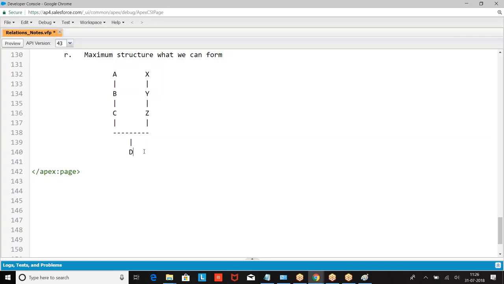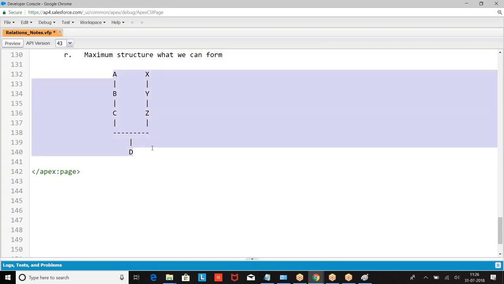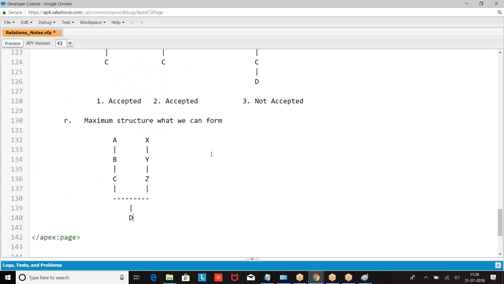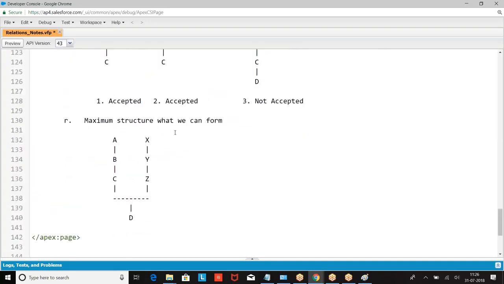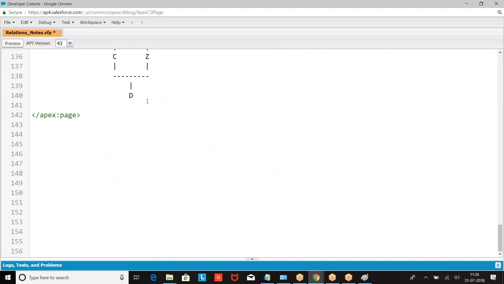Can two parents be there on an object? D has C as a parent, and Z as a parent. So this is the maximum structure that we can form. I hope you are clear. Right. Now let us go to the next one. People are good with this?